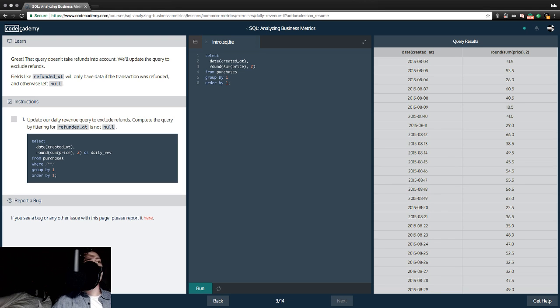Section 3. Great. That query doesn't take refunds into account. Interesting. We'll update the query to exclude refunds. Fields like refund at will only have data if the transaction was refunded and otherwise are left null. Update our daily revenue query to exclude refunds. Complete the query by filtering for refund at is not null. So we would type, don't forget, is not null is part of it.